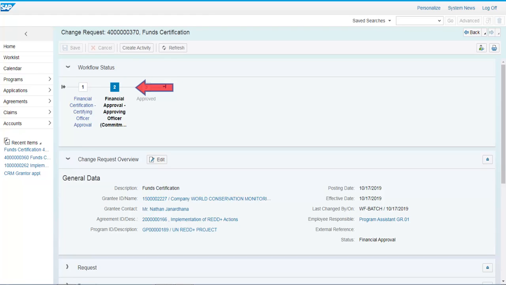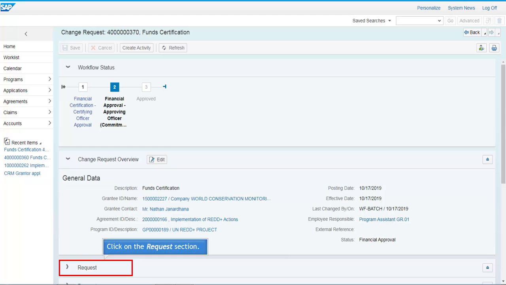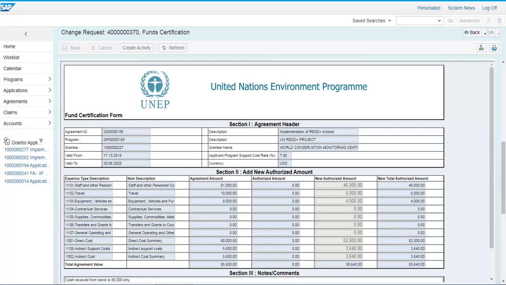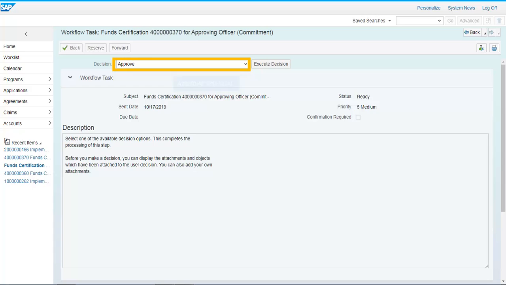Note, the workflow status roadmap reminds me that the application is pending with approving officer for financial approval. Now, click on the Request section. After reviewing the fund's certification, we will navigate back to approve the task. So, click on Back. Now back in the workflow task, we will select Approve from the Decision drop-down and then we will click on Execute Decision.